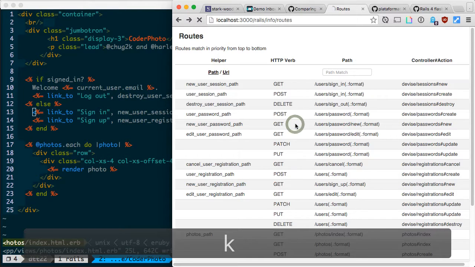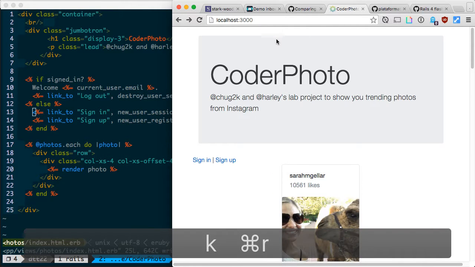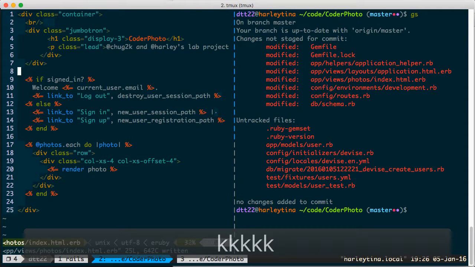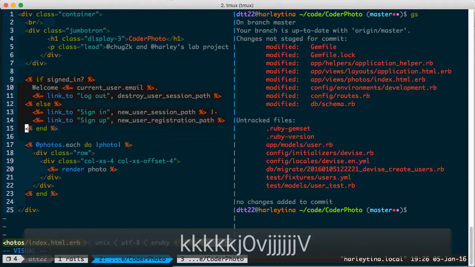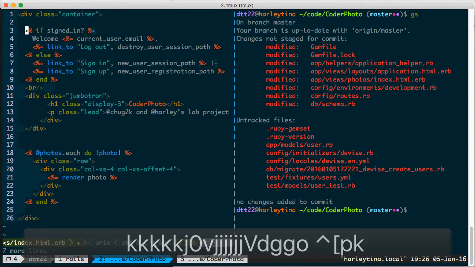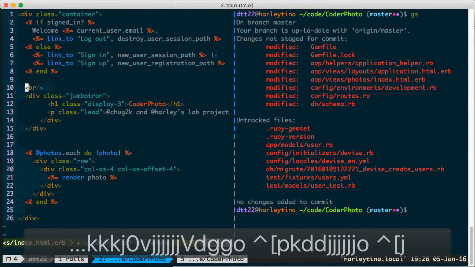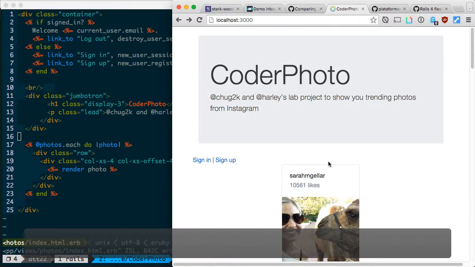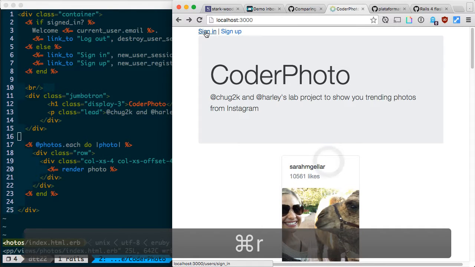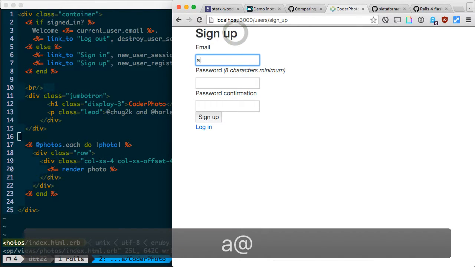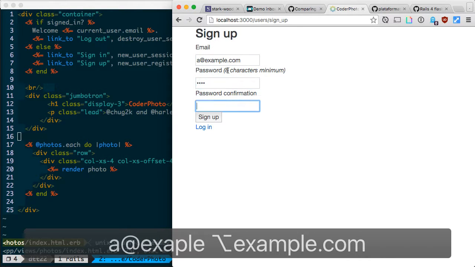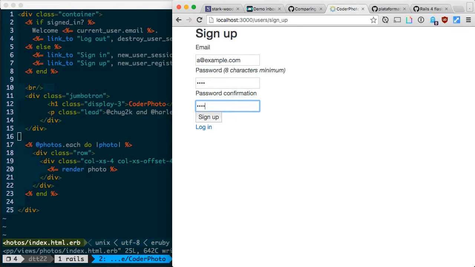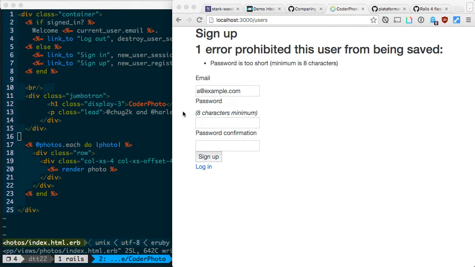So let's go back to this page, refresh: sign in, sign up. Okay, maybe move this to the top because you want it to be like a nav bar kind of thing, right? So I move it to the top. Excellent. So let's create the first user. If I do a@example.com, I like to do example.com. But 8 characters minimum. Fine. Let's just test this to see if it works.